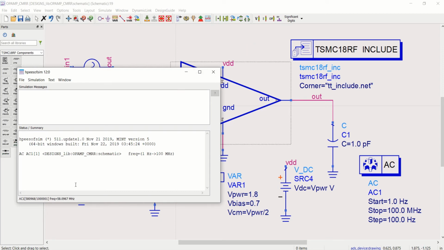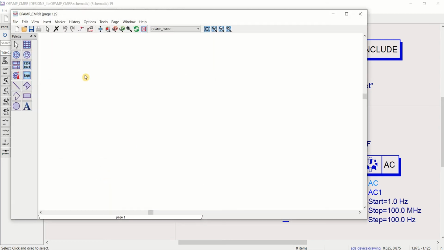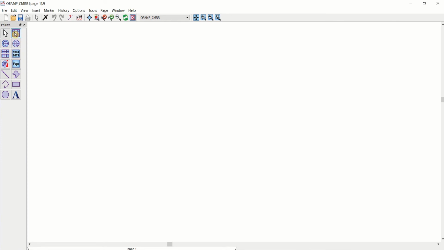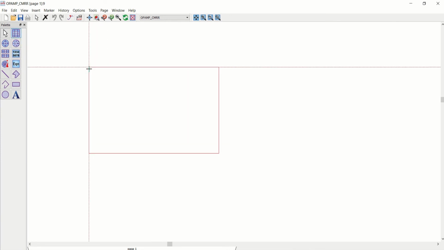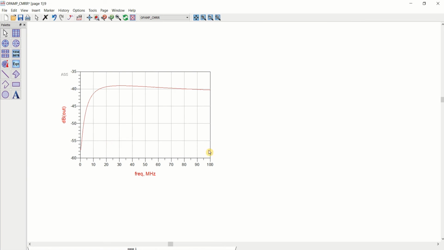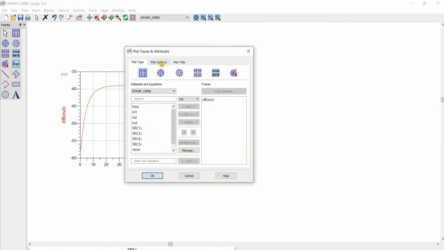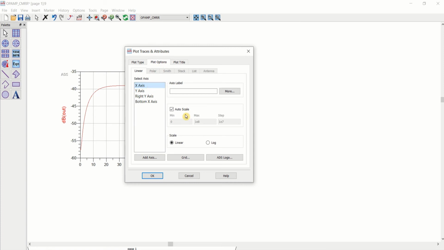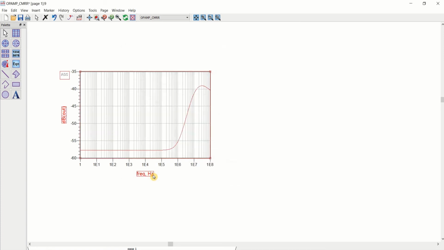It is performing again the simulations, AC simulations. Try to observe the CMRR. Use the rectangular plot. Use the Vout in dB. Since it is a linear scale, double click on it. Go to the plot options. Select the x-axis, logarithmic. Okay. So this is the plot.